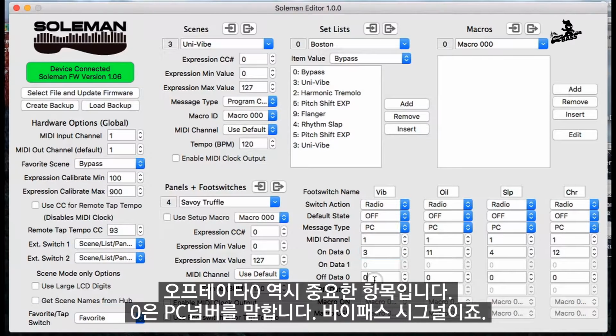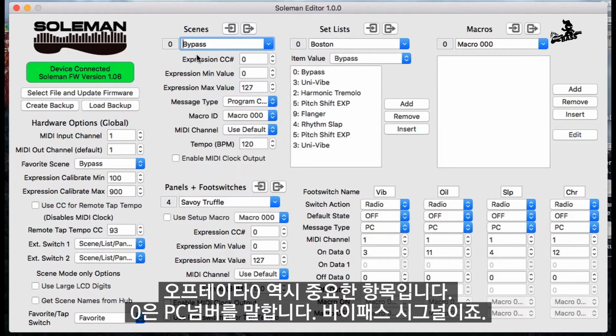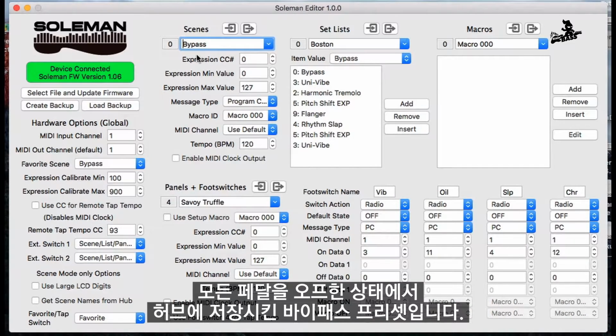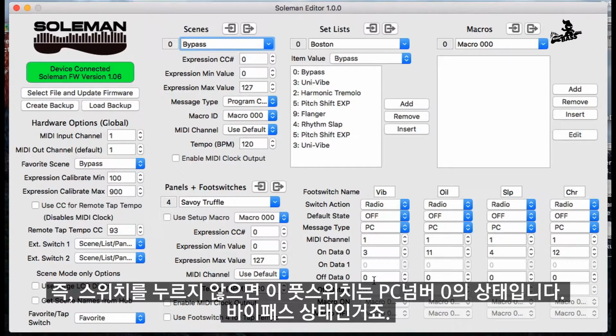And off data, this is another important one. So the 0 represents PC number 0, which is assigned to my bypass signal. And bypass is just a preset I've created that turns all the pedals off. So I turned off all the pedals, hit save in the hub, and created that bypass preset. So by default, as you see up here, the default state of this switch is off. So if I haven't hit the switch, it will engage PC number 0, which bypasses all the pedals.